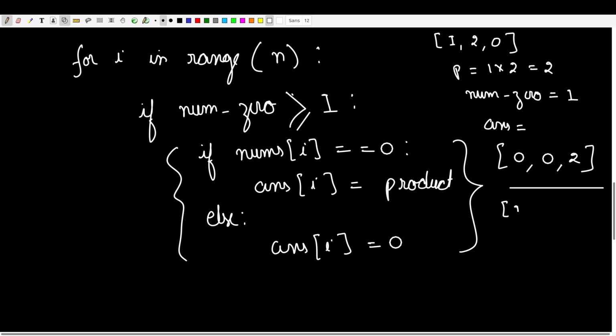Now let us take a case where there exist multiple zeros, or more than one zero. So let us take that example. Over here, as we can see, the product will be equal to 2 and the number of 0 will be equal to 2. Now since the number of 0 is greater than 1, we are going to update our product to 0. Now the product is equal to 0 and num of 0 equals 2.